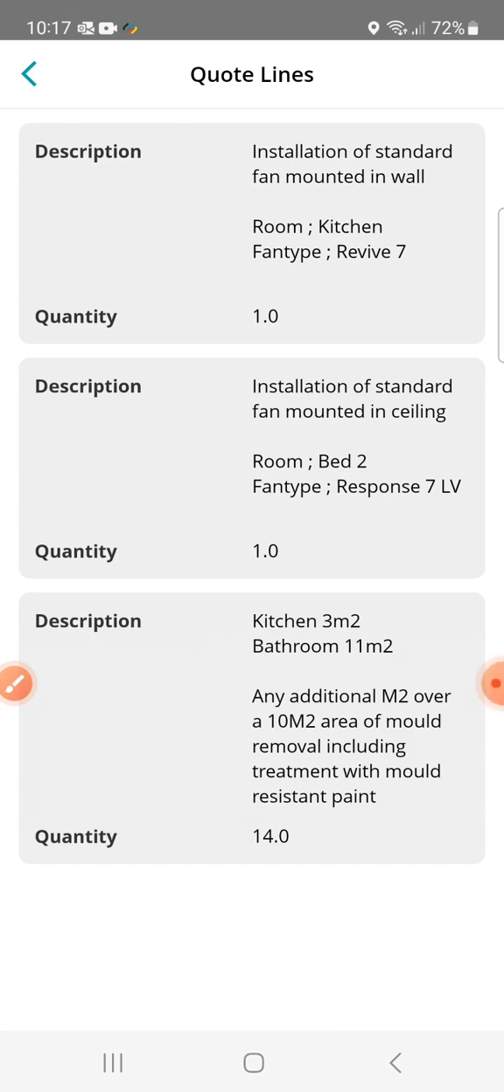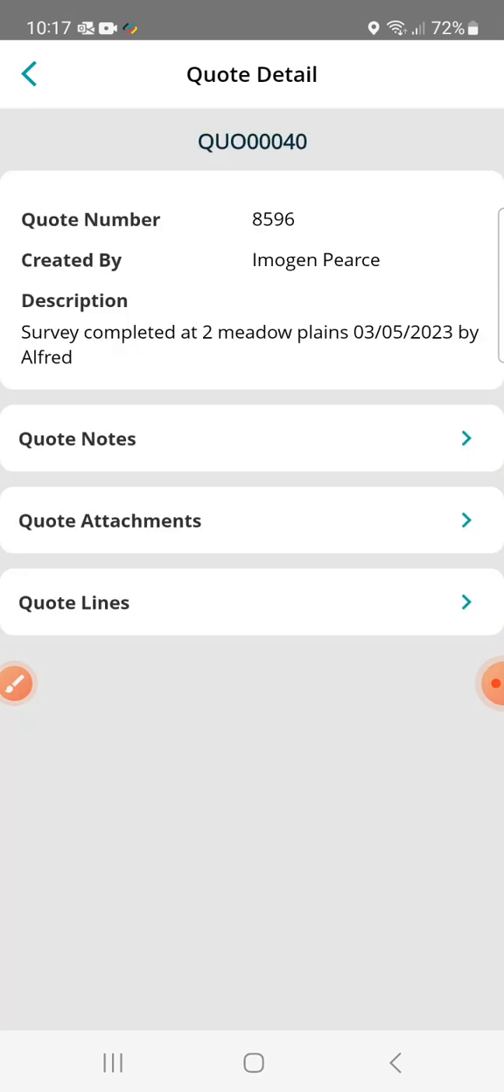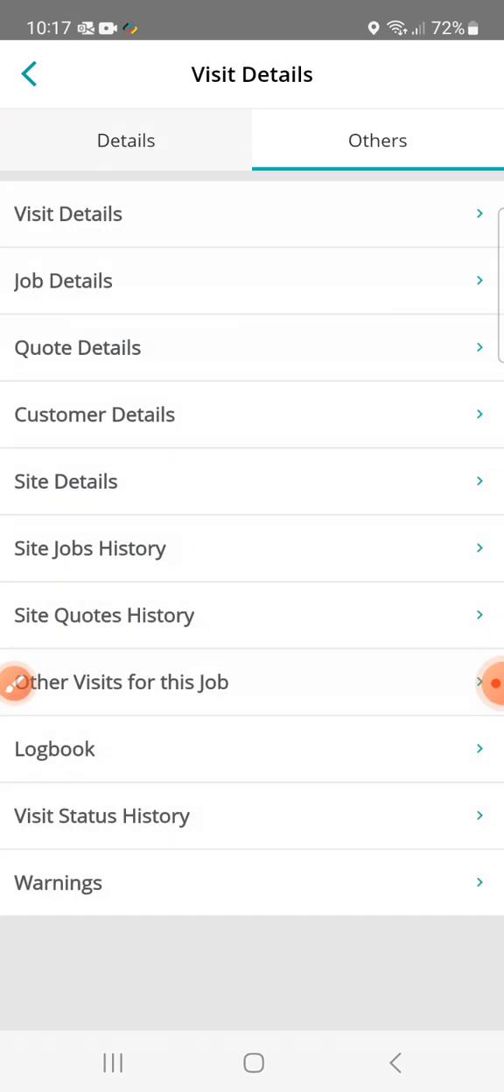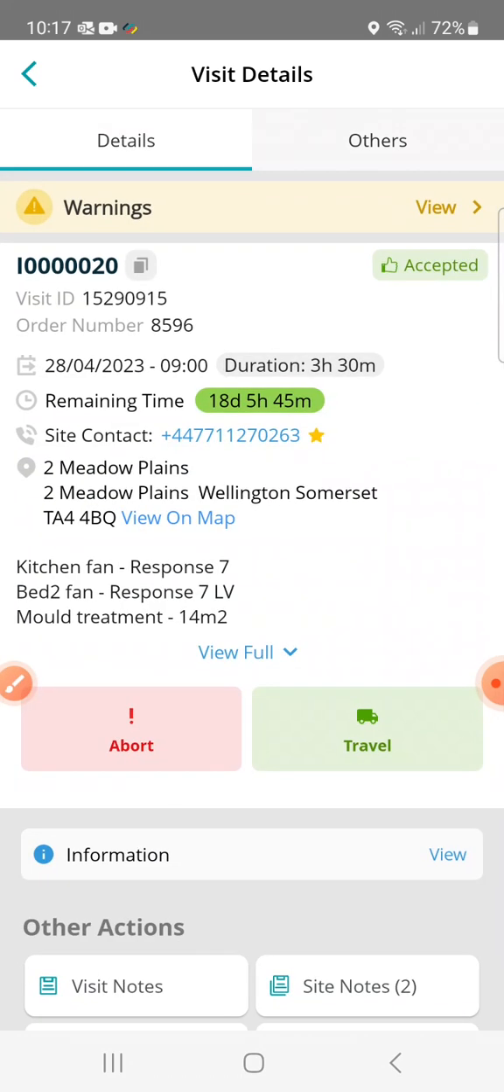And that might be a little bit more information than you see in the text at the summary of the job. So it might be a bit hidden, but this is where you can find what schedule of rates have been offered and ordered by the customer. Going back to quote lines and the back button on the quote details at the top, again we get back to the main visit details and click the details and others.